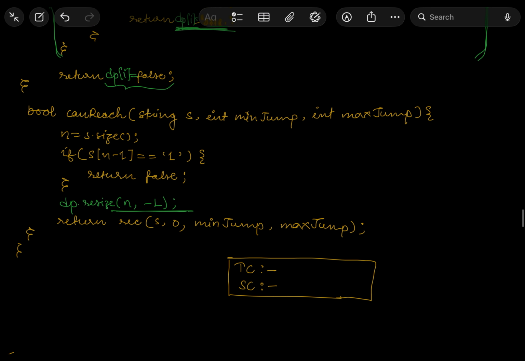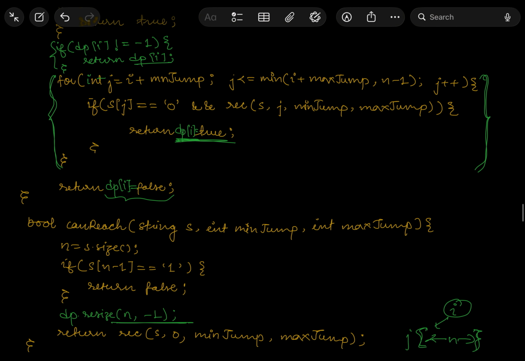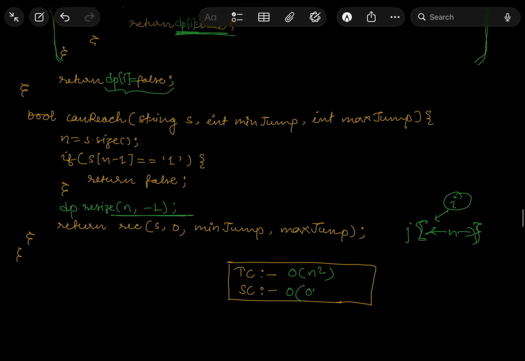We have to think in that manner, and due to that the time complexity is O of n square. Basically for all this I, whatever possible j is there, I am going over all this j in the range. This range can be up to n, and this I itself can be up to n. So the time complexity is O of n square. And the space complexity: we have this dp array of size n, so O of n. So that is about the space and time complexity for this approach.